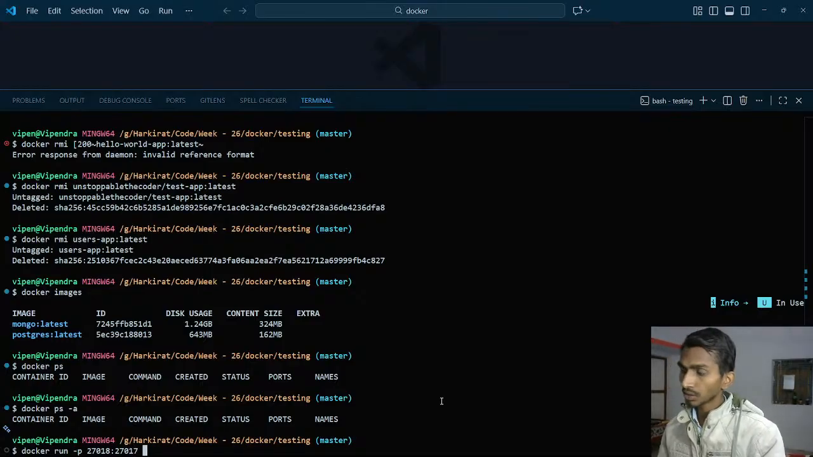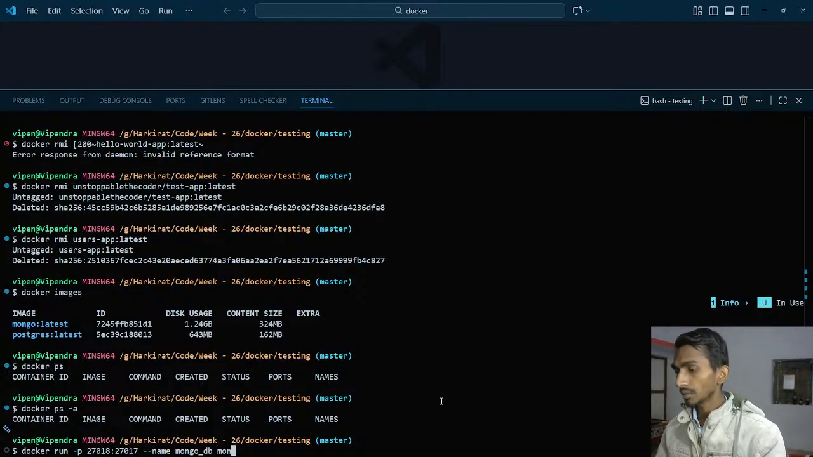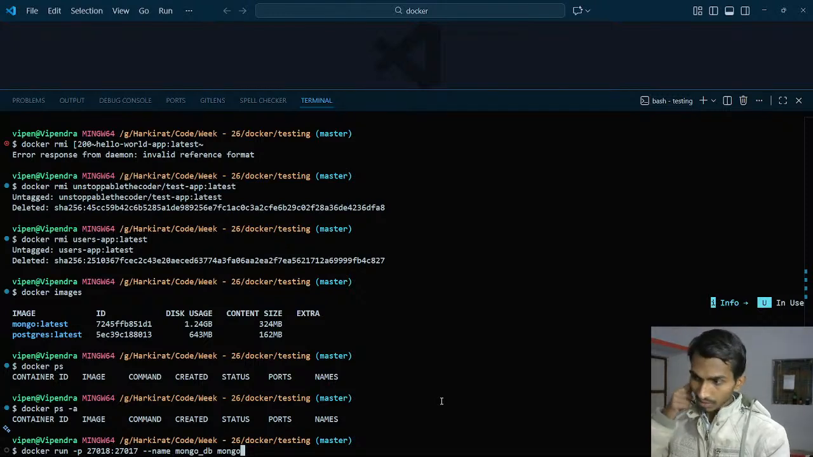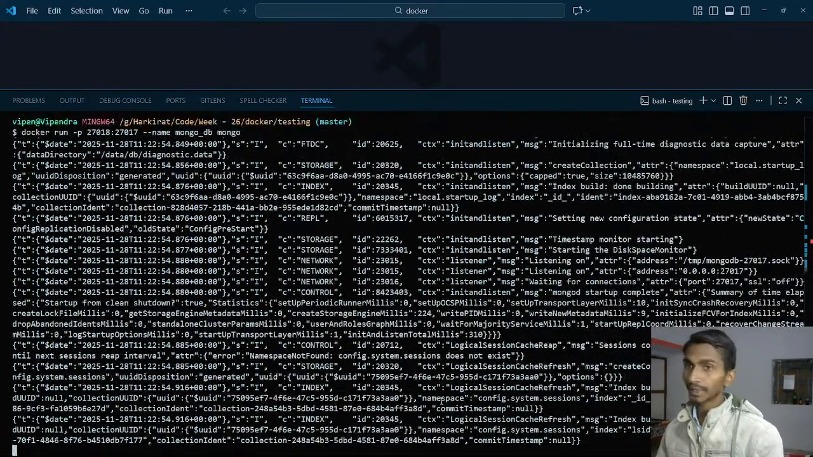And port is done. What about other things? I can give it the name. Name is gonna be, suppose, MongoDB. Okay, I've given it the name. What about the other thing? I can give it the volume, I can give it the network, but okay, let's worry about them later on. And I can give it the name of the Mongo. It should work. I can give it the environment variables, but I don't think it needs right now. Let's simply go ahead. And it has started running.